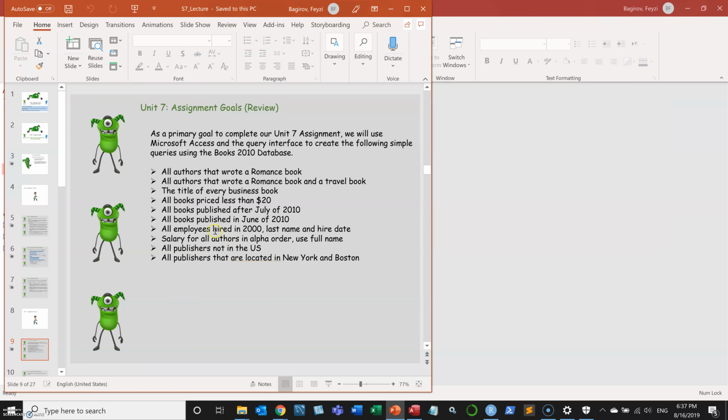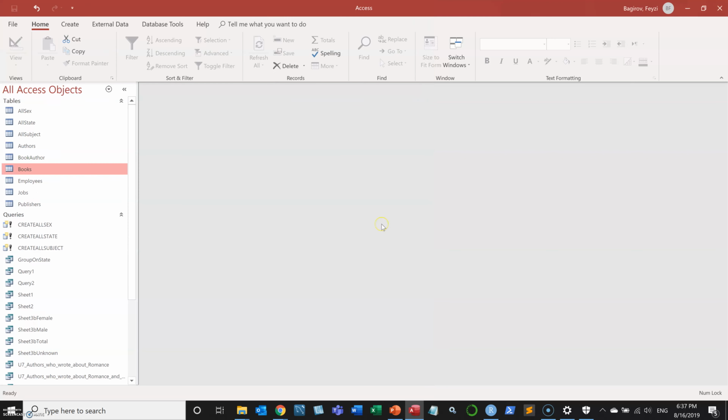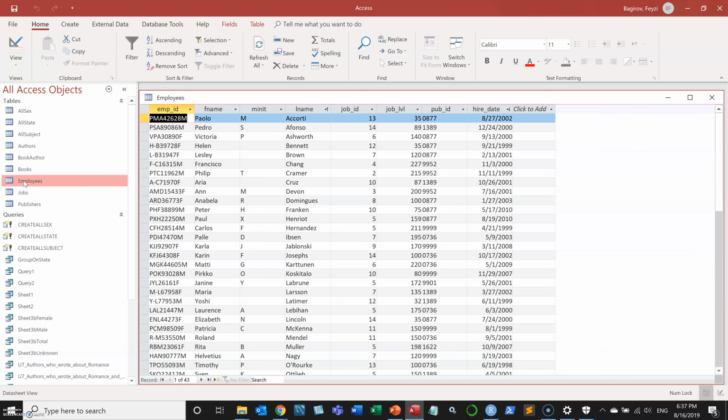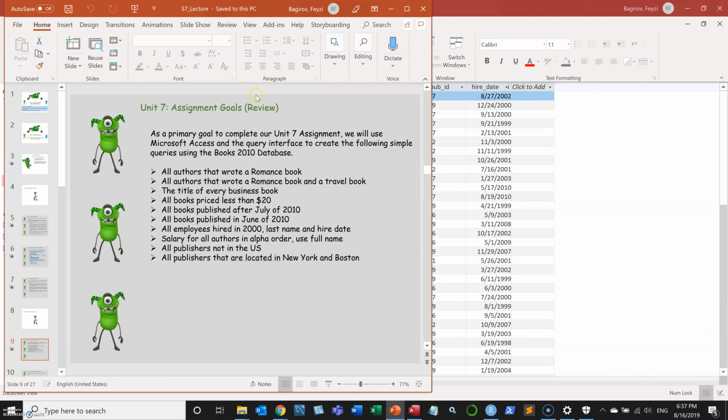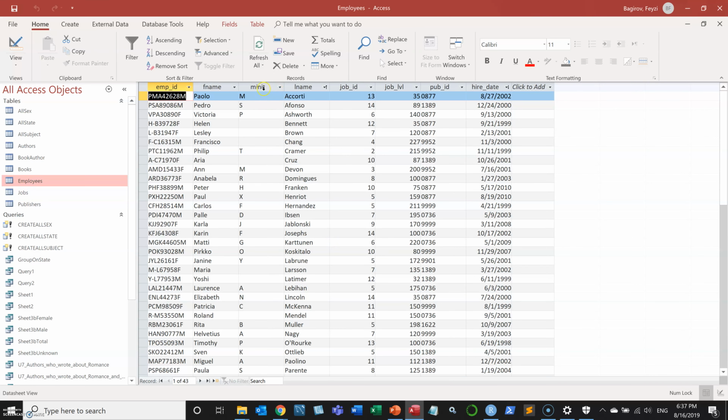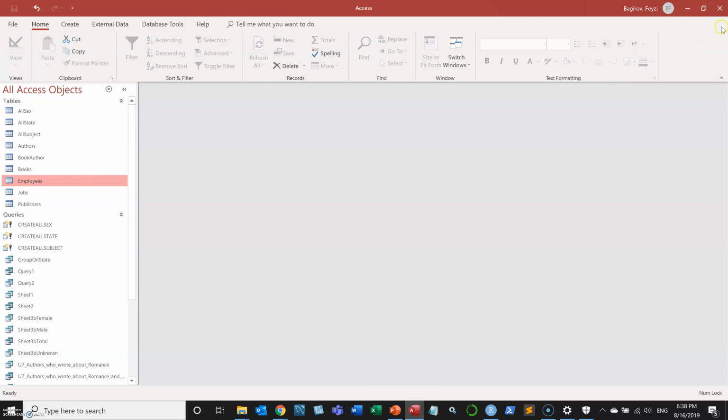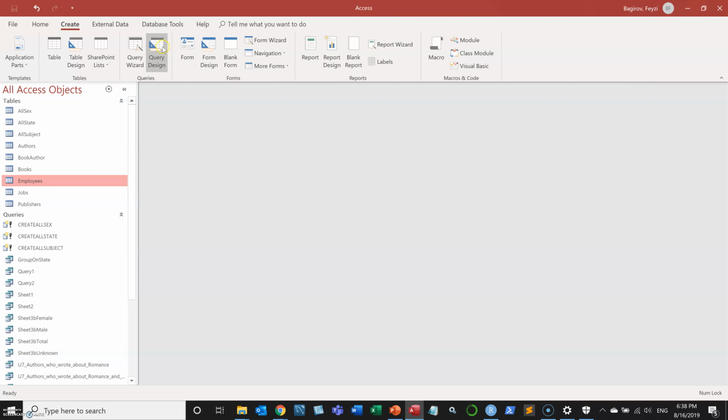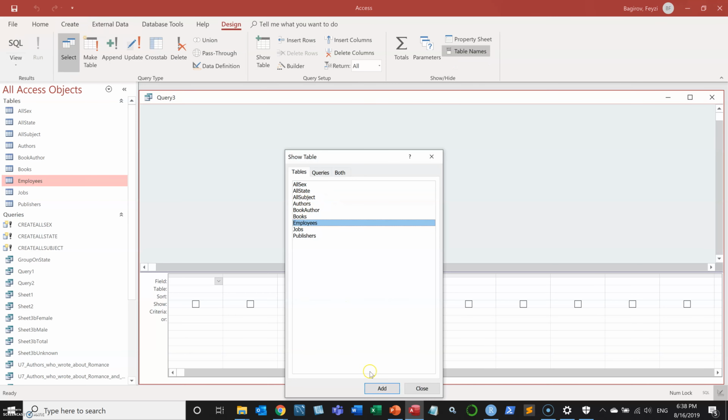And the next is all employees hired in the year 2000, last name and hire date. Okay, so we know that we can't find that information from the books table, so let's see where that information would be. The employees table sounds like what might help us, so we're going to open it up. The criteria was last name and hire date. There we go, last name, hire date. So this is the employees table that we're going to be using, and when we create a query, we're going to import that table.